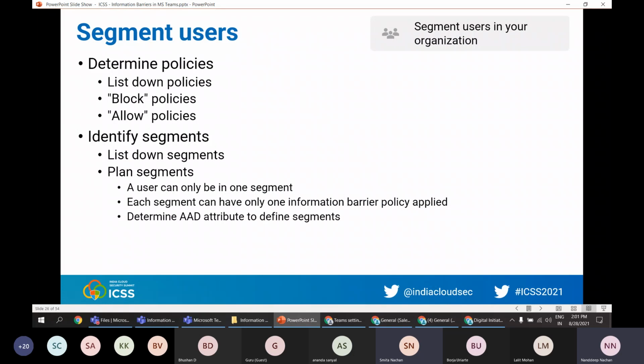So when we have the initial list of groups and policies, we have to proceed to identify the segments. Now let's see what identifying the segments involves. In addition to the initial list of policies, make a list of segments for your organization. Users who will be included in the information barrier policies should belong to a segment. So you have to plan your segments carefully, as a user can only be in one segment, and each segment can have only one information barrier policy applied.